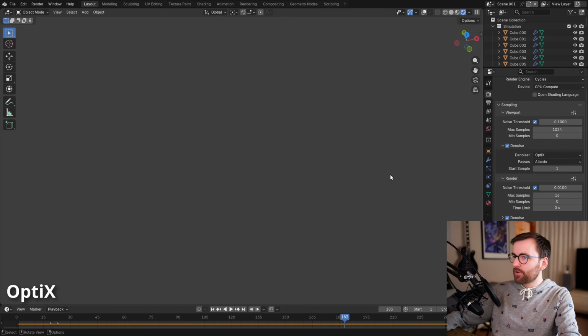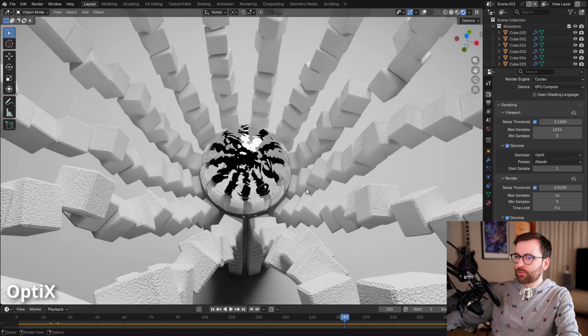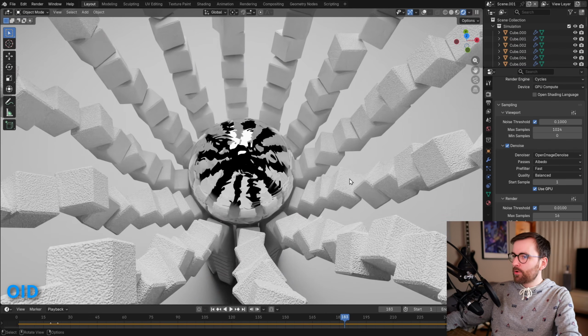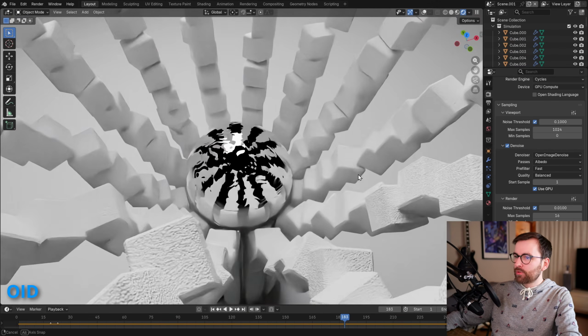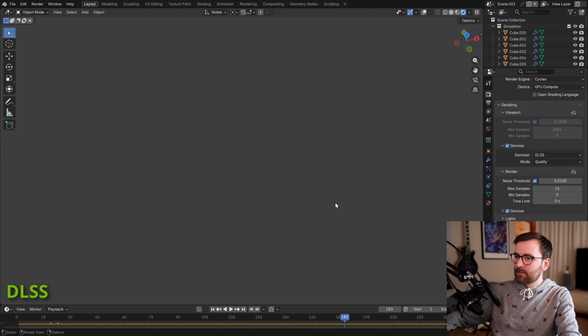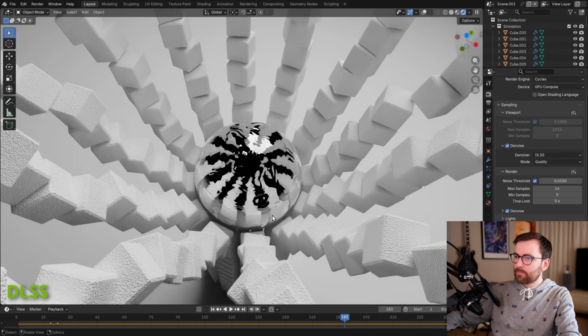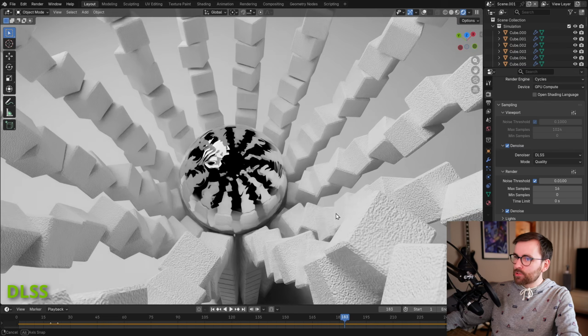Okay, once again, let's have a look at OptiX. It's not possible to navigate around this without flickering. And the same goes with Open Image Denoise. But then let's have a look at DLSS. Bam. Super smooth. And the reflections also look really good.